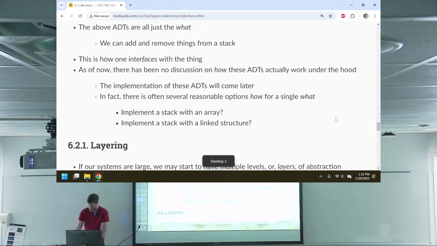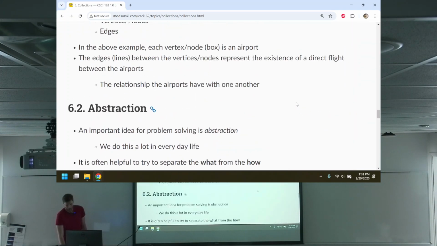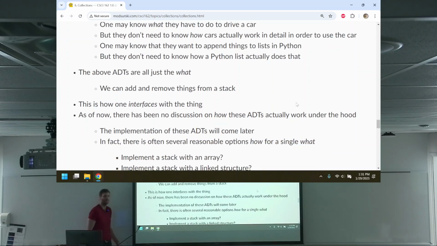Okay, this is right about where we left off, right? So, the abstraction, and the separation of the what and the how. What is a stack, but how do we implement a stack are two different questions.